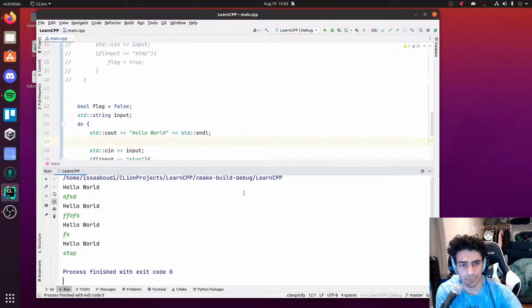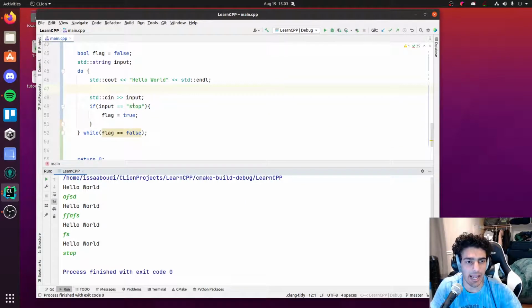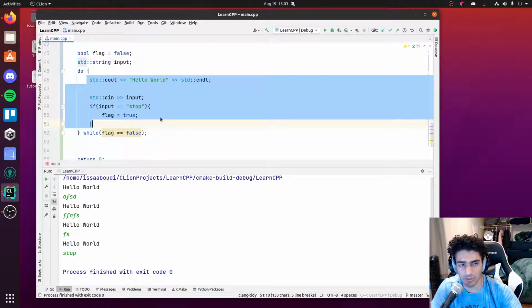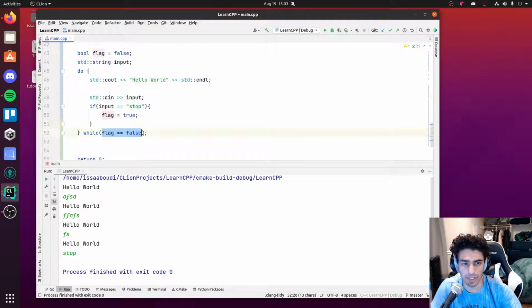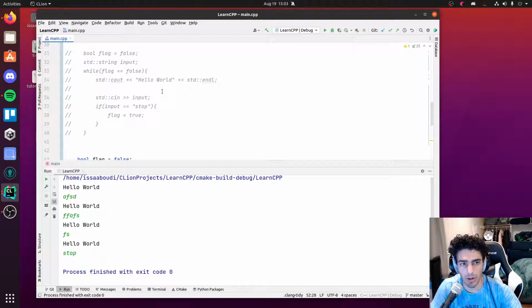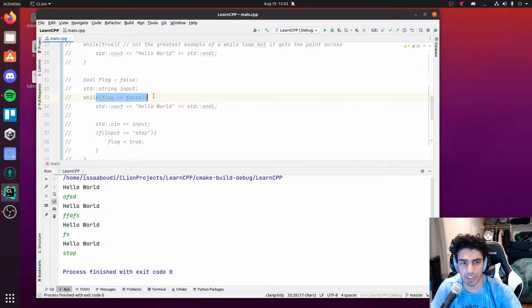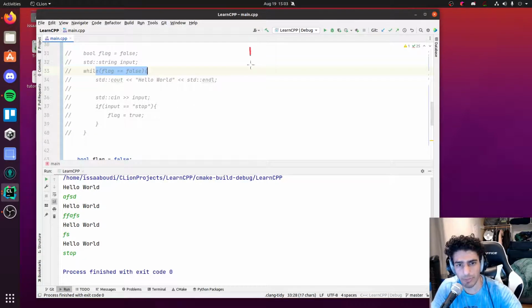Right? So what's the difference? Well, the difference is that all this code gets run before it checks the condition. A while loop checks the condition, then runs. Remember, programs run from top to bottom. So that's really it.